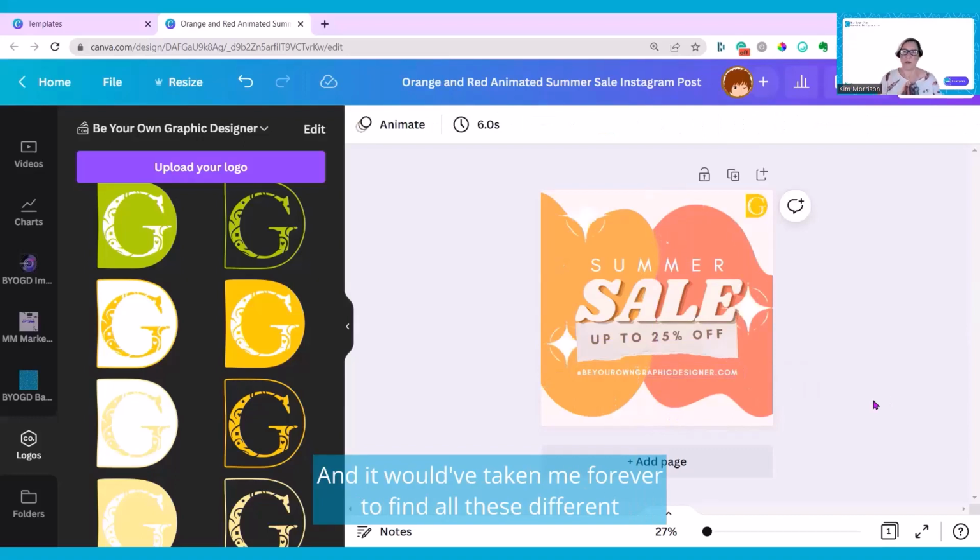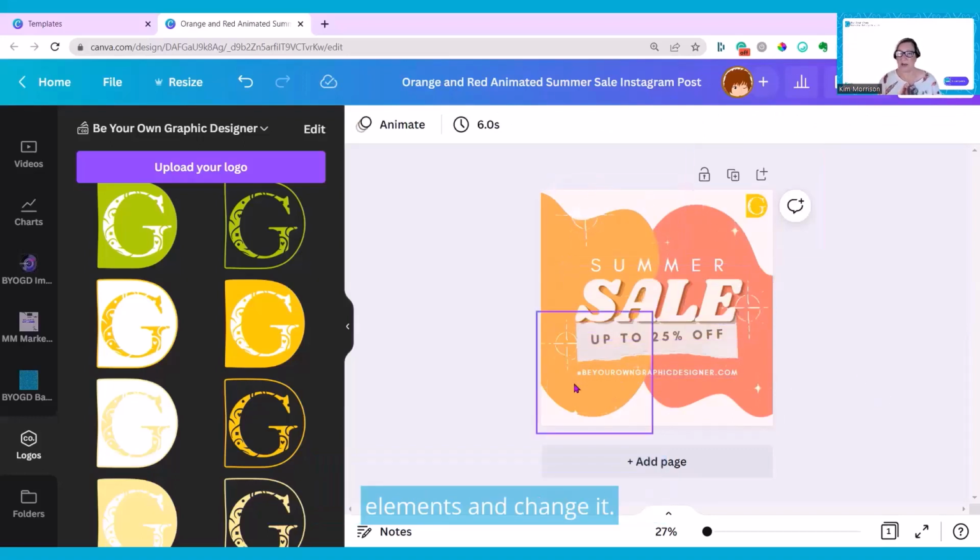And that's it. It would have taken me forever to find all these different elements and change it. It's a fantastically quick way to create a social media post using one of the standard templates in Canva.